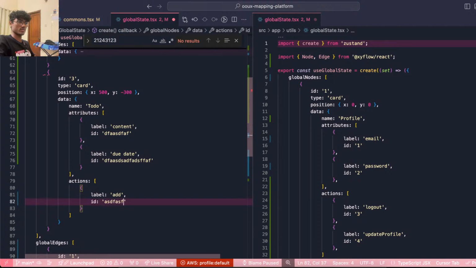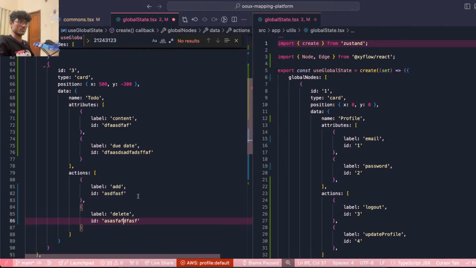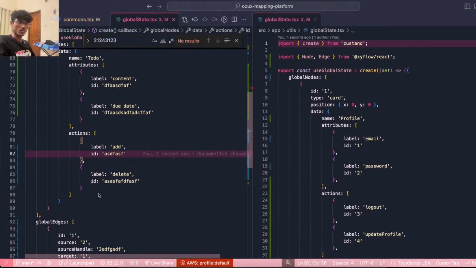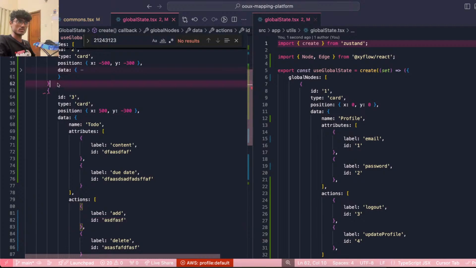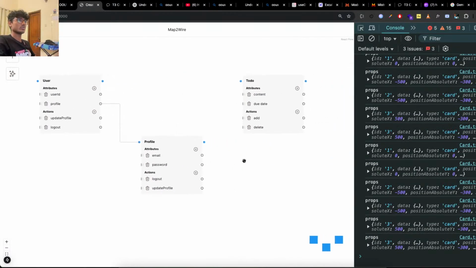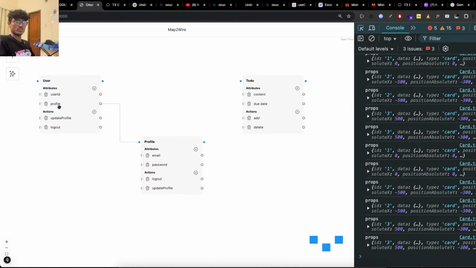This has to be different and unique. Delete, this has to be different. And just add a comma here. So now we have a to-do. A user can have to-dos, so we're going to set up the user to have to-dos.